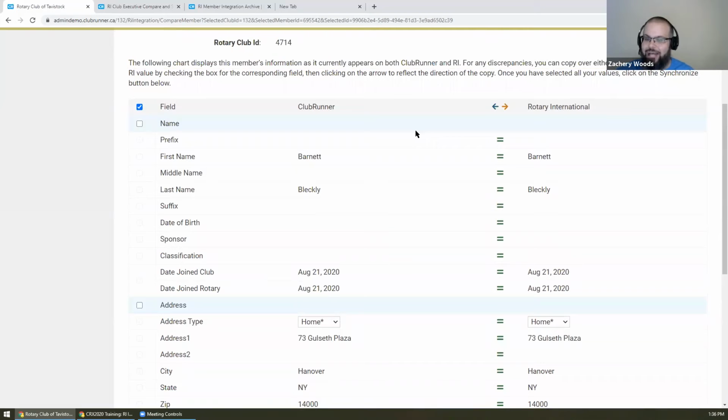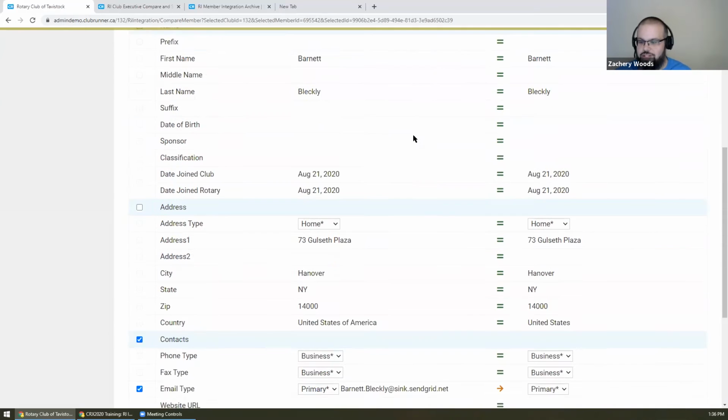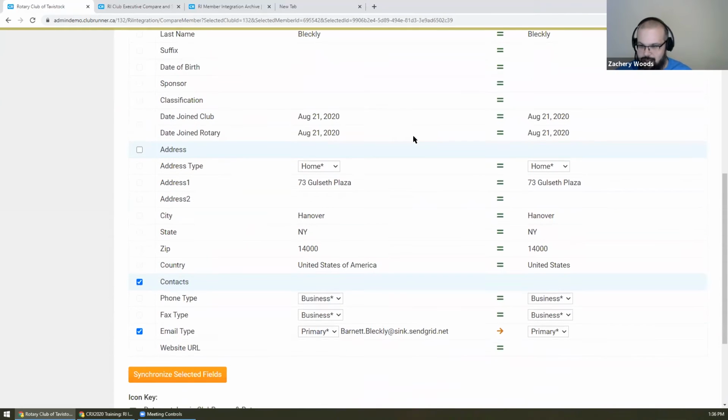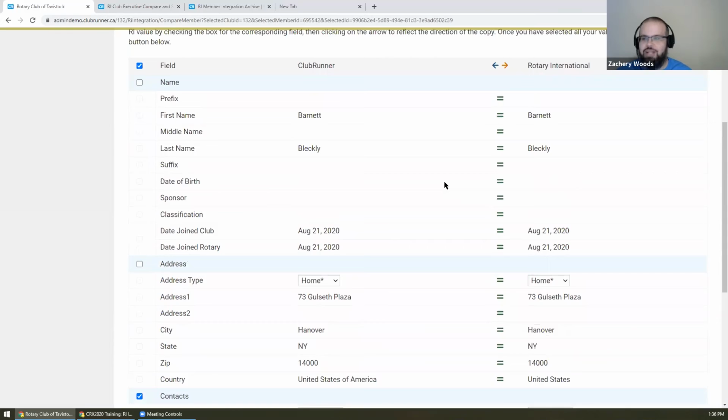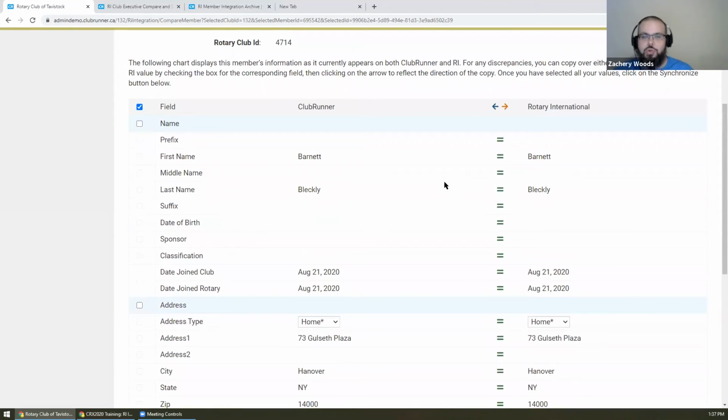In this case, we actually have a member who is exactly equal in all of the fields that both systems track. Oh, actually that's not true. Their email address is not in there. So we can use that to go over this. You can either push or pull information between Club Runner and Rotary, and most fields support pushing data in both directions. For example, if the member's first name was wrong in Club Runner but right at Rotary International or vice versa, there'd be a little arrow here that we could click to control the direction of the data, in that we are sending data to Rotary or we are pulling data from Rotary International.